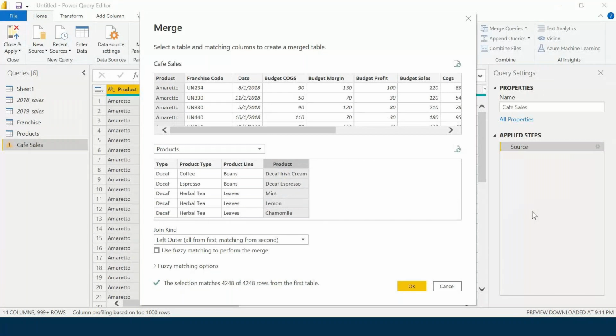Wait, can you do this again? Click on merge queries. After that, from here select the products table and just click on the common columns.